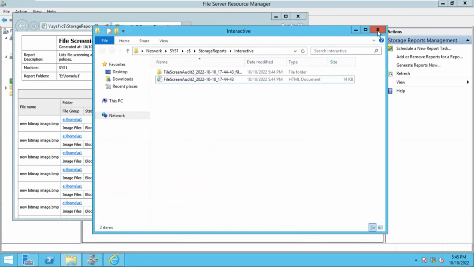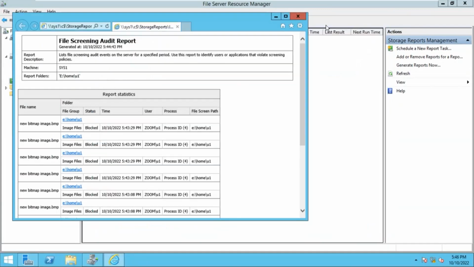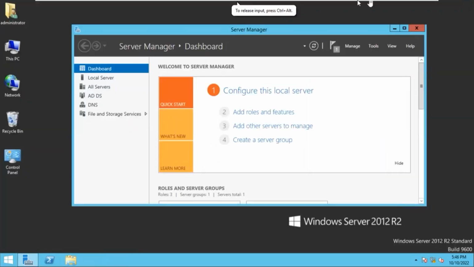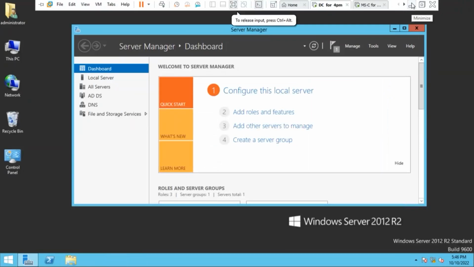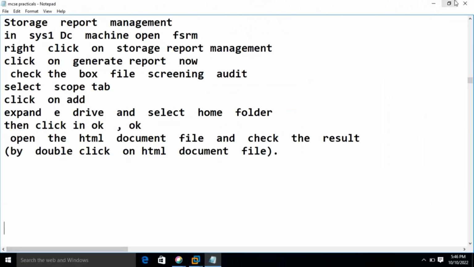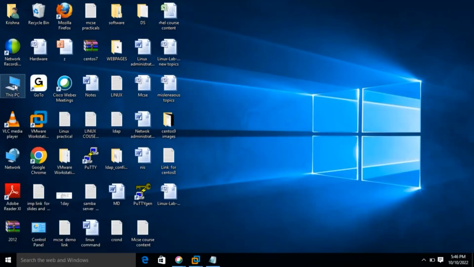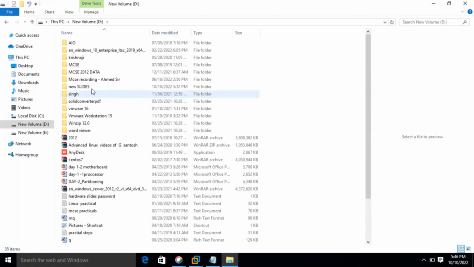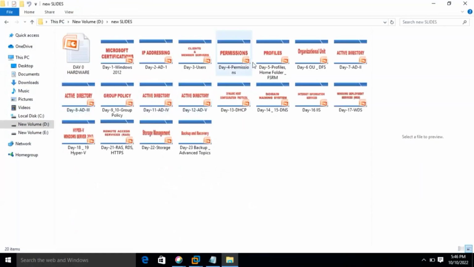Okay. With this, we have completed this FSRM service. Then tomorrow we are going to work on the next concept. What is the next concept? OU. So we have completed FSRM under the profile. Tomorrow we'll proceed with OU, organizational unit. That will be tomorrow's session.